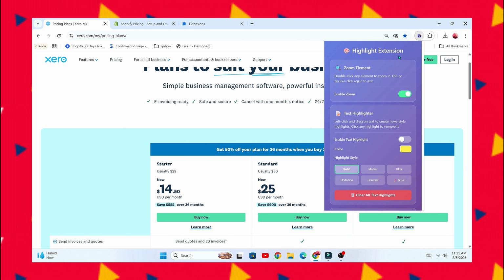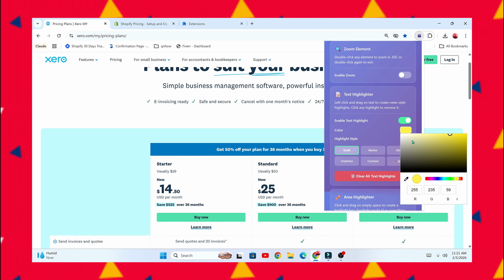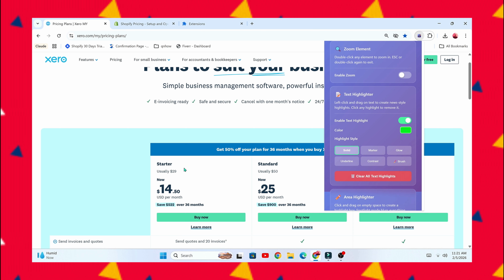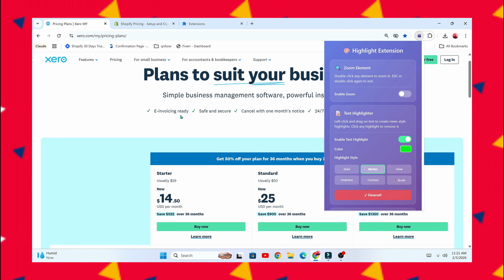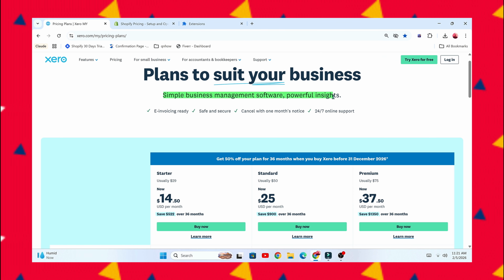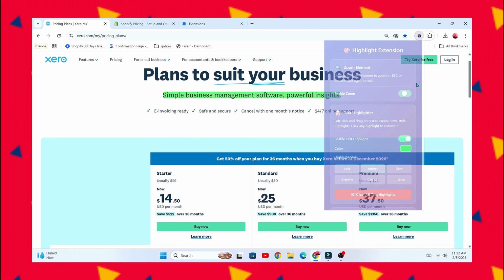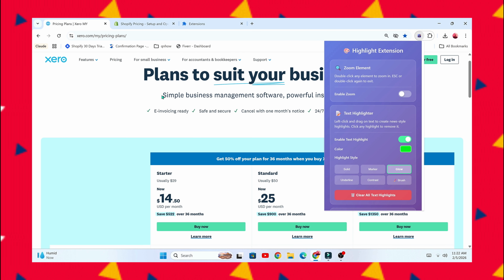So another is text highlighter. Enable text highlight. So I will choose this color. Solid. It's like this. Clear this marker. For the marker, it will show like this. Clear this glow, it will be like this.